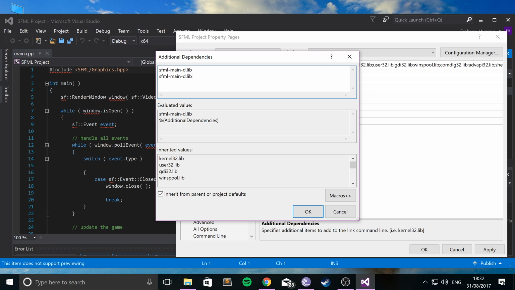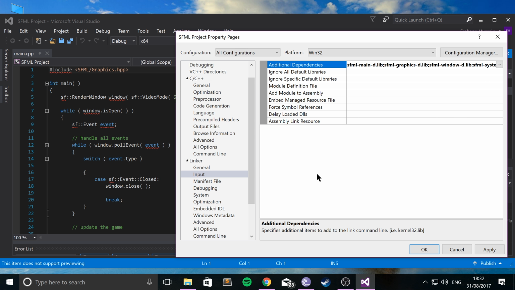There are 6 instances of different libs, so 4, 5, 6, and what you want to do is change this to graphics, update this to window, and you want to update this to system, this one to audio, and this one to network. Click OK, and now we have added the dependencies. The -d refers to debug, so this won't work for release.